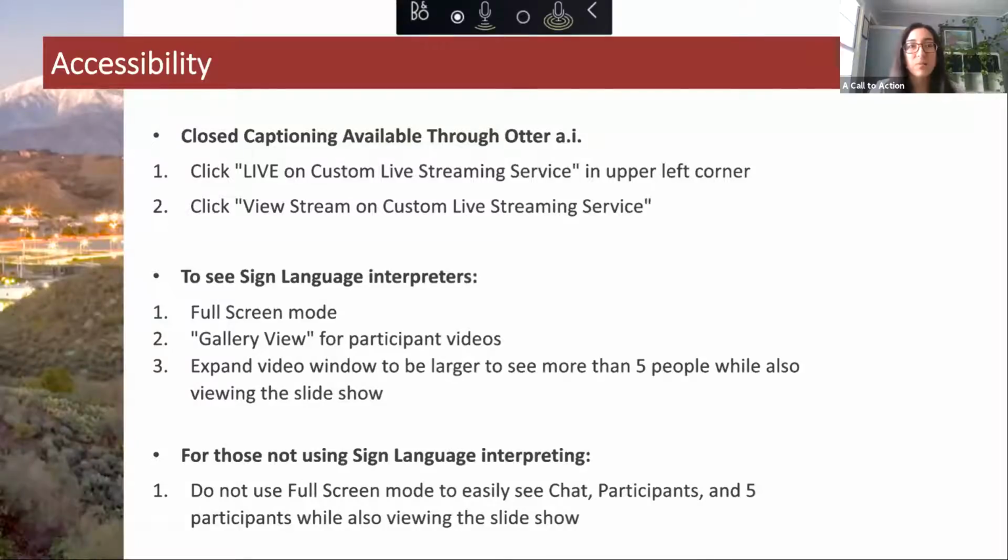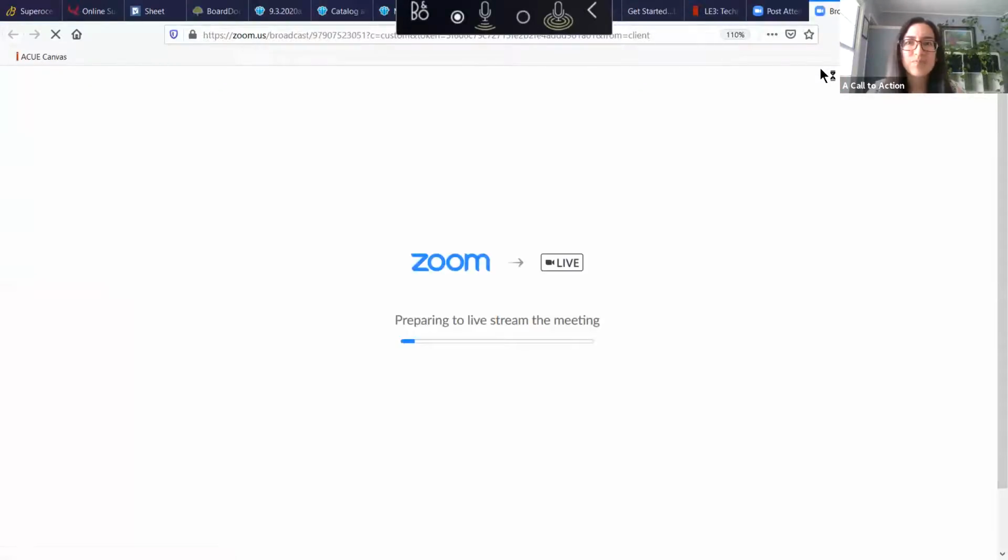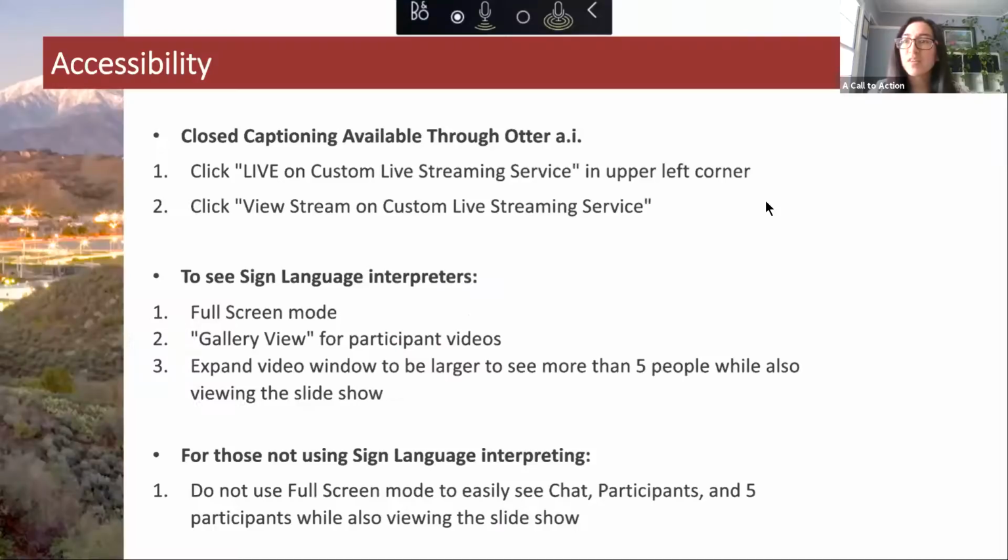Okay, why did that advance? Here we go. So before we really get started, a couple of notes in terms of accessibility that might be helpful to you. You can access closed captioning through Otter AI, and it looks like that is actually disabled, so let me do that right now. Sorry, everyone's going to get to see the screen that pops up. Okay, so that should work now.